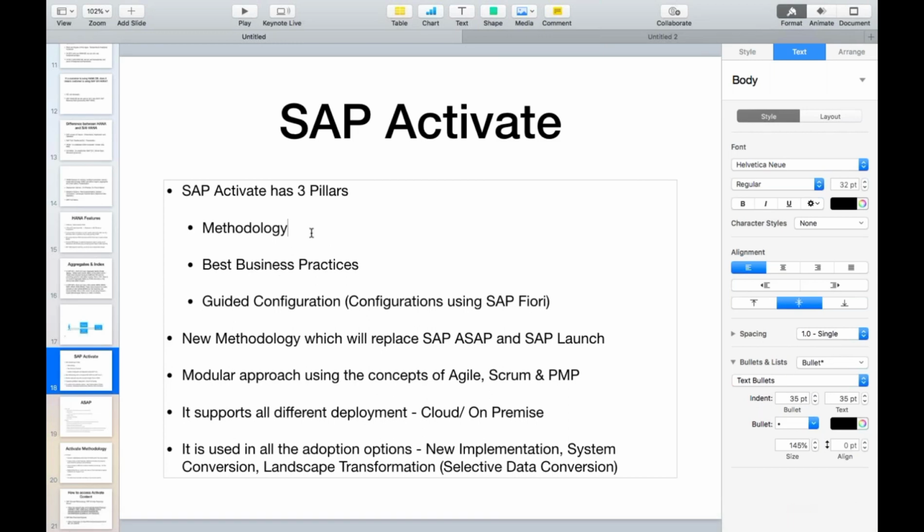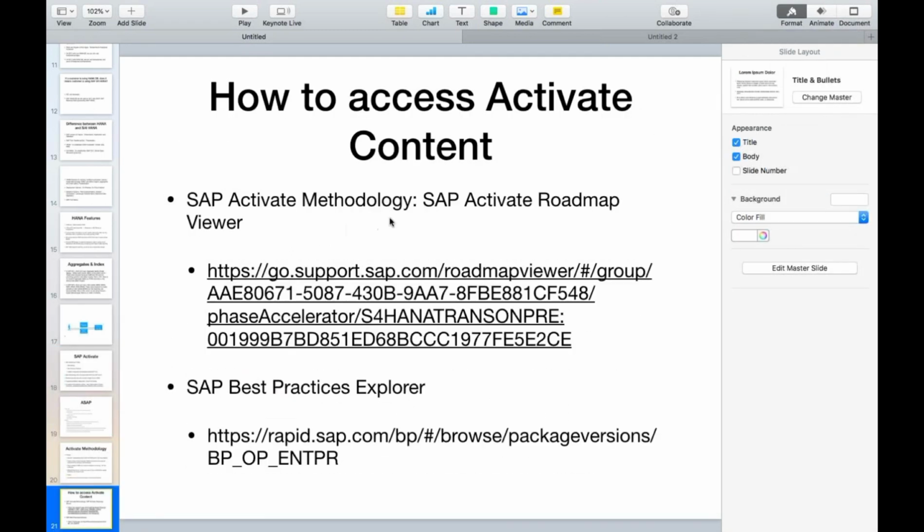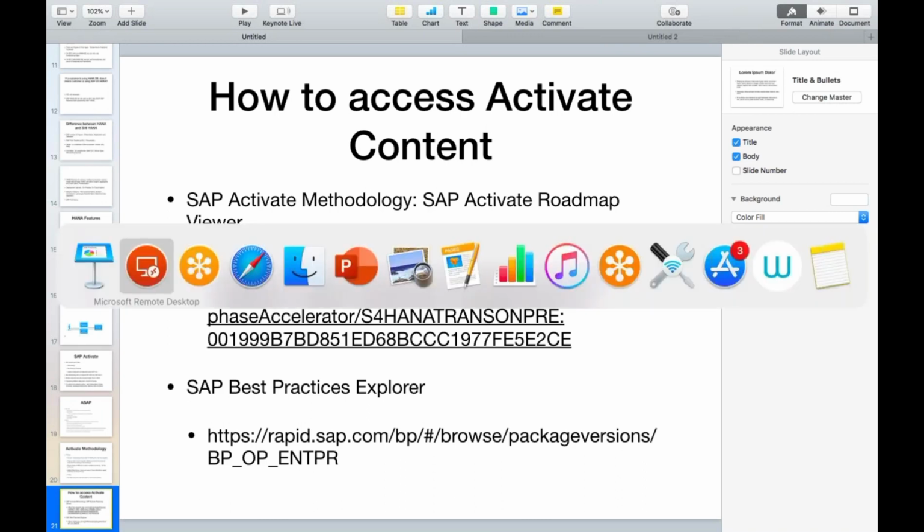Okay, content, we also discussed where exactly you will be able to get the content. So if you want to see the details of SAP Activate methodology, what are the different phases, what are the activities within the phases, you can go to this screen. And if you want to know the best practices, as I told you, someone said today, even yesterday we tried, it was not working, but please make sure whenever it is working, just download as I have done for 1610.